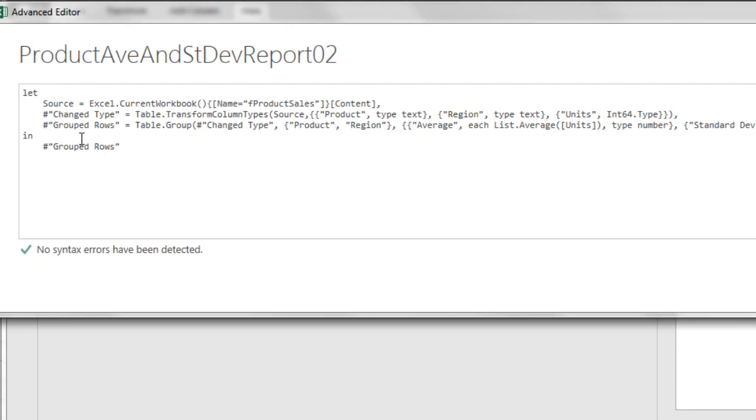The change type is an automatic step. And here's the step we did, Group Rows. It used the Table.Group function. It always has to list the name of the previous step, which in essence is our table. The second argument is always the columns we want to group by. Now, when you see curly brackets in Power Query, it means that this is a list. And it is. It's a list of the 2 columns we want to group by.